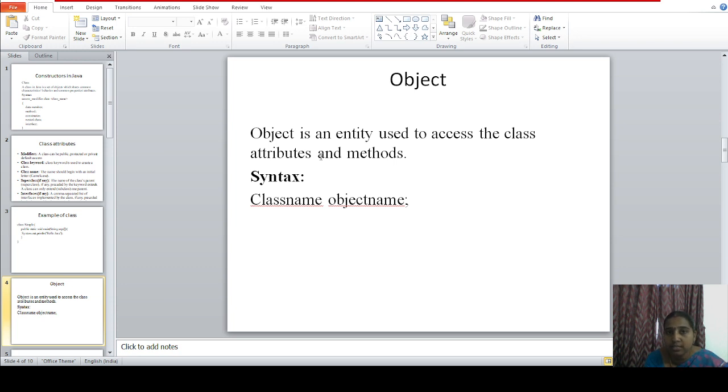Next, we are going for the definition of an object. The object syntax is the class name followed by the object name. We can have our own name for the object.